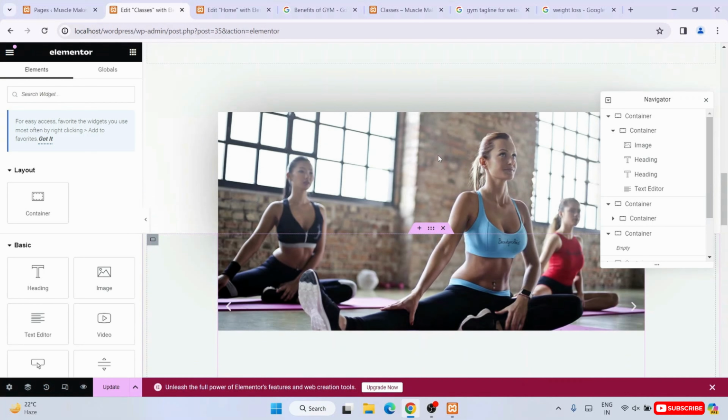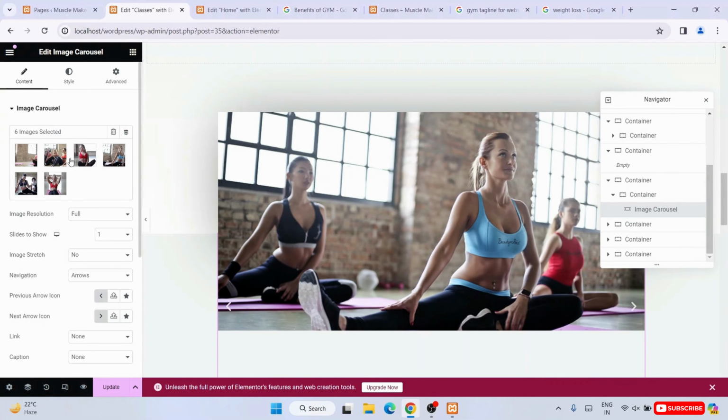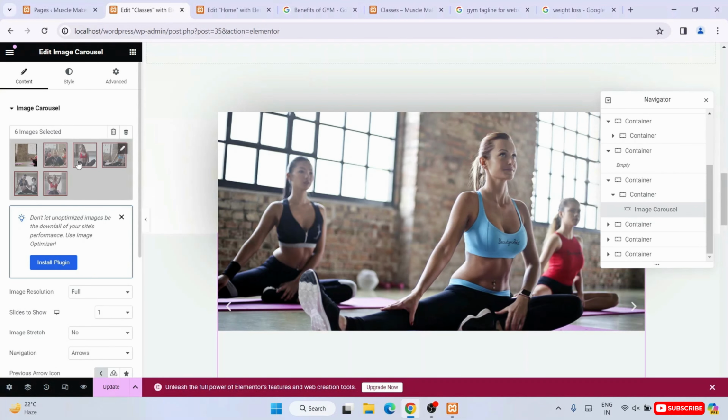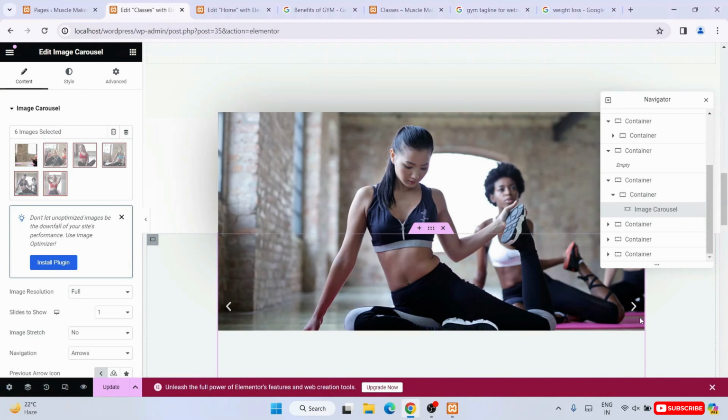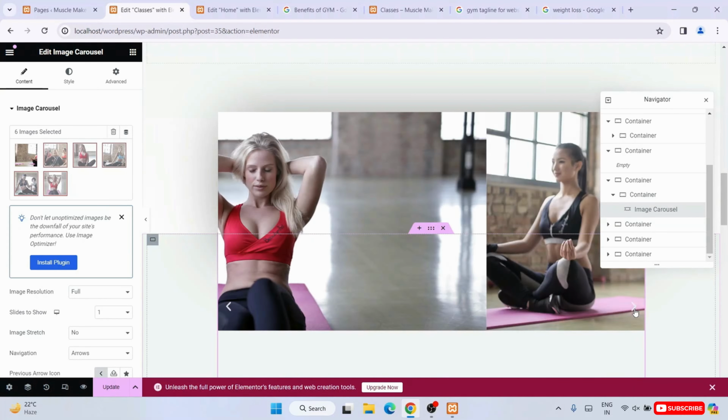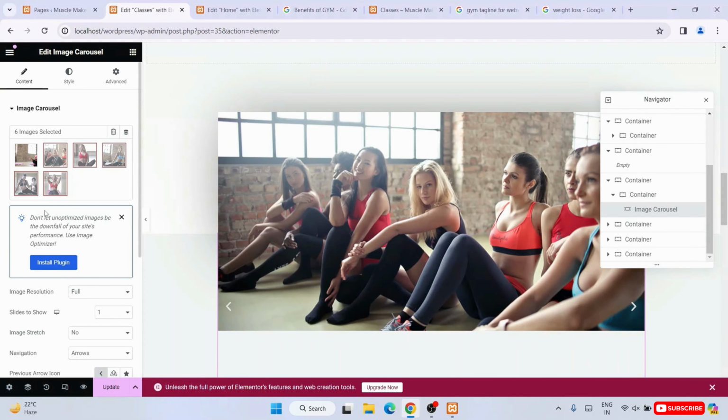So what I'm going to do is first select the image. You can see we have 6 images over here. These images keep on sliding. You can also click on this arrow, so the image slides. So we are going to change it to something as per our requirement.